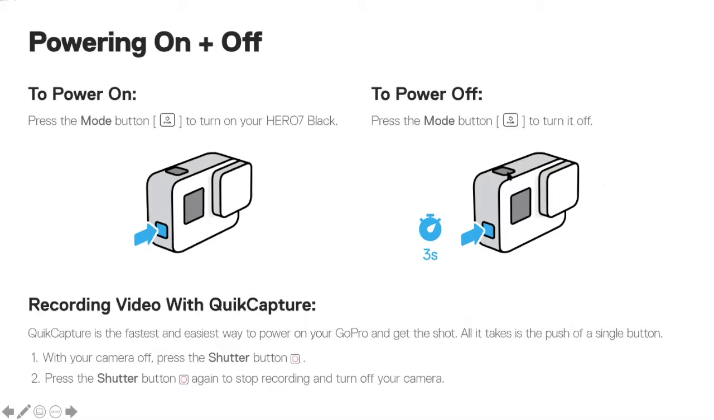When you want to do a quick capture, which is sort of a little pro tip, if your camera is off and you want to quickly record a video, you wouldn't need to press the power on button. You can just press the shutter button, and what happens is it turns it on, and at the same time it starts recording. And then you would just stop recording, and then the camera would actually power off. So a little quick capture pro tip there if you need to quickly capture something and maybe save battery.